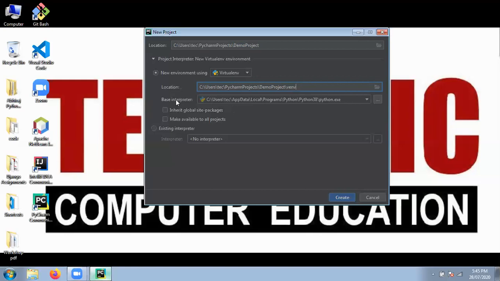Okay, so here check out the next option, that is called base interpreter. Now if your computer has more than one interpreter, check out here, my computer has two interpreters. First is 3.8 and second is 3.6. So there is a choice, you can select either 3.8 or 3.6. Suppose I am selecting 3.8, and just click on the create button.